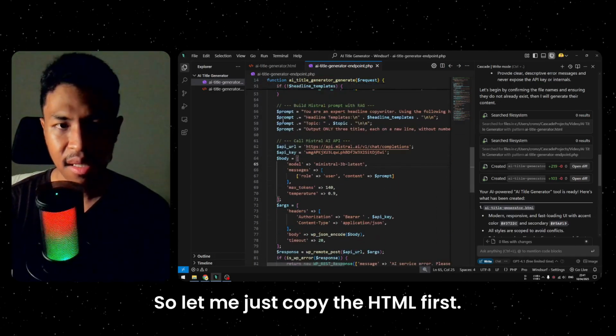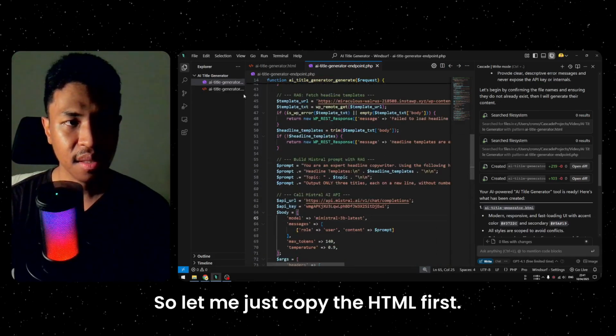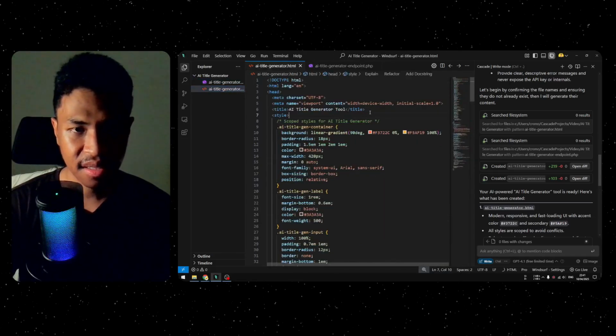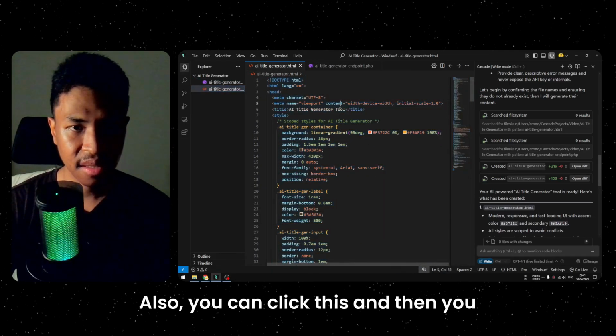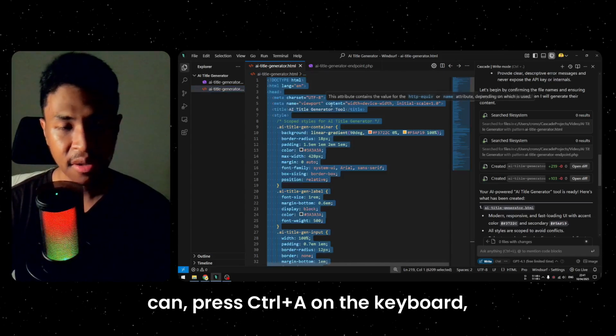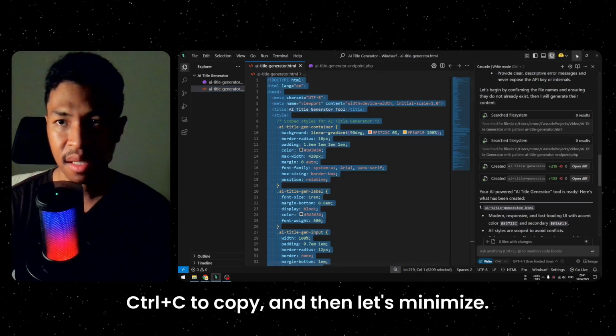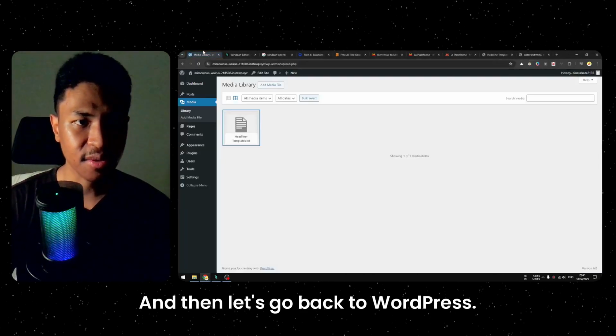All right, so let me just copy the HTML first. You can click this and then press Ctrl A on the keyboard, Ctrl C to copy, and then let's minimize. And then let's go back to WordPress.